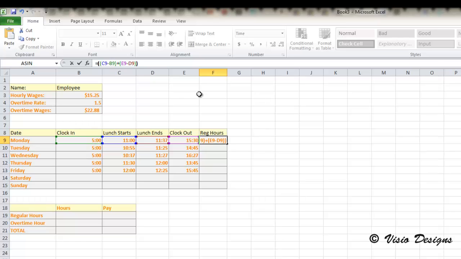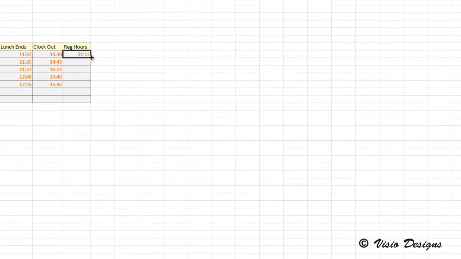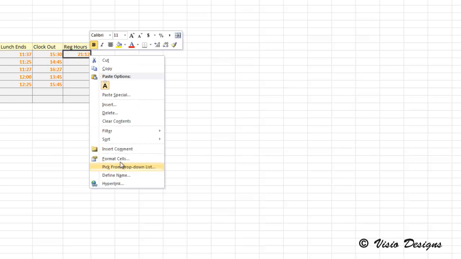First, let me explain what this calculation is doing. It's telling Excel to take column C9 and minus it from B9, which will take clock in and subtract it from lunch start, add that to lunch end, subtract it from clock out, giving us total hours. And if you click enter, we get a calculation, but it's obviously wrong. We have not worked 21 hours. There's a simple reason for this.